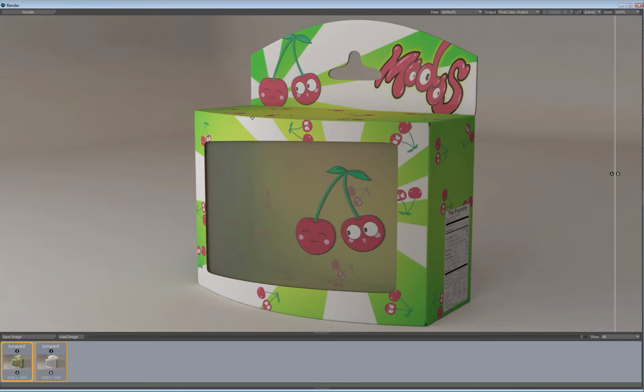We also use some of the retopology tools to scatter some cherries throughout the box, which is kind of fun. So let's go ahead and jump in.